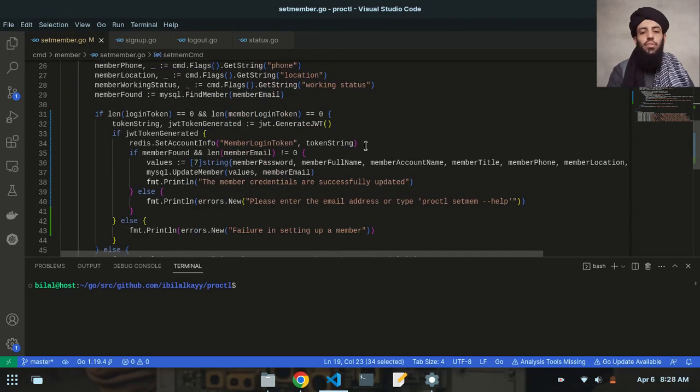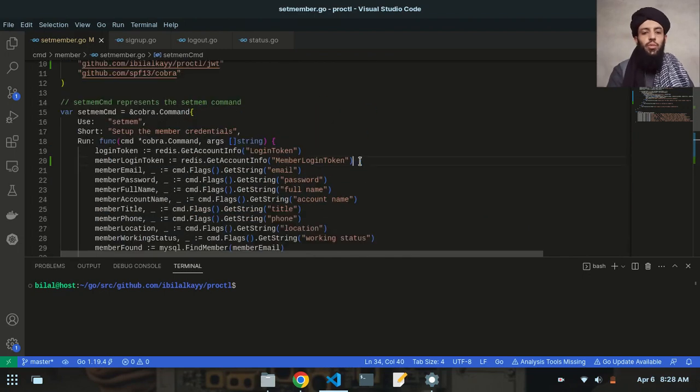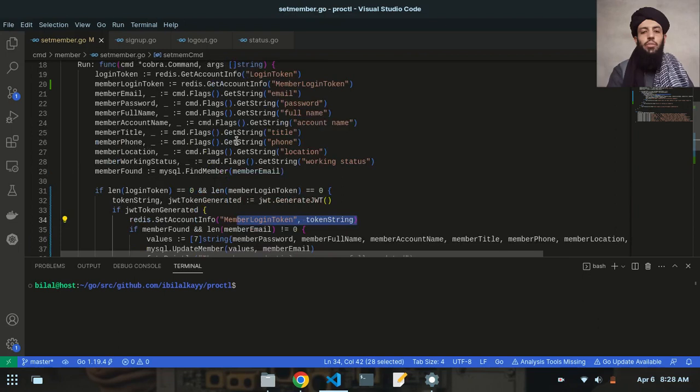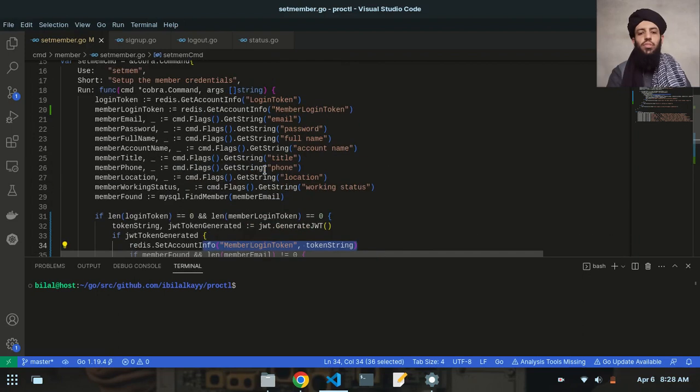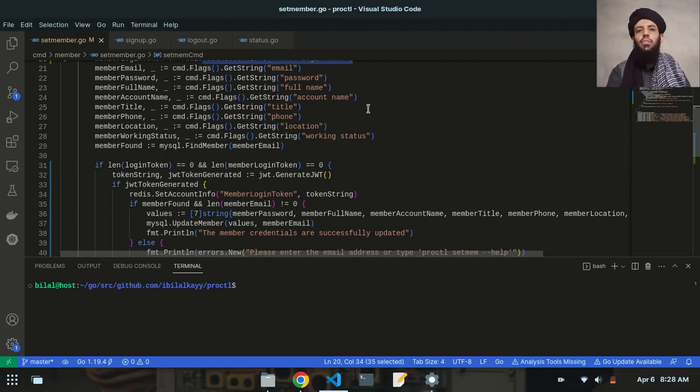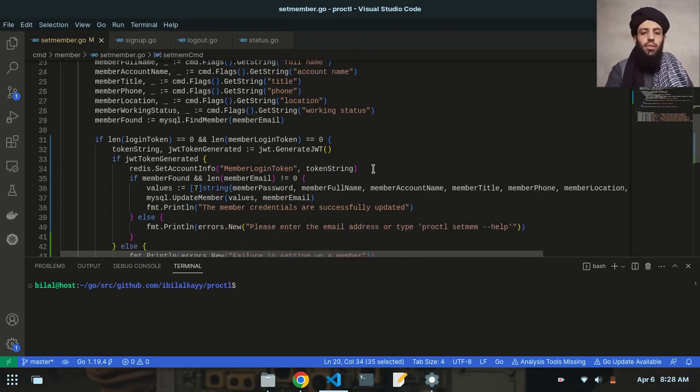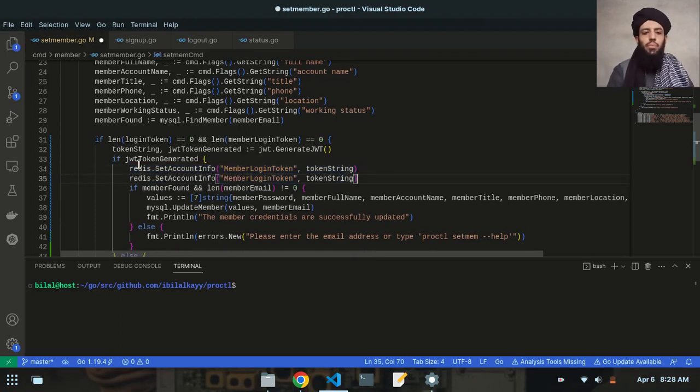Now what I need to do is save this member login token inside the Redis database, and this is the get account info. Basically this will get the member login token from the Redis database, and this will set it. After getting the member login token, I can call it in order to log in. All right, so this is the process. First I have the setup, and once it is set up, it will get the member login token for me, and based on this member login token I can easily log in. Let's copy this again and paste it one more time and write member account name, like this.